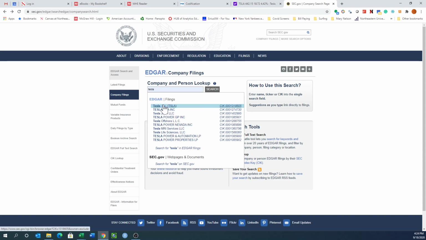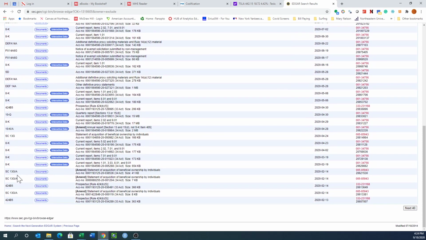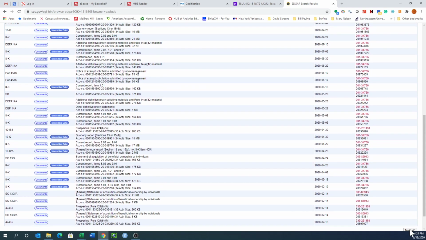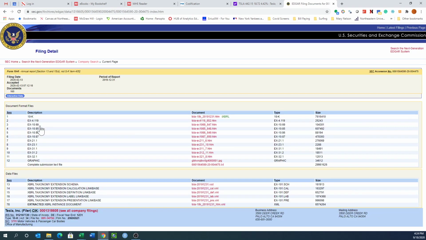So let's take a look at Tesla, and we want to find their 10-K. I'm looking at all the different filings here. It's not on this page. Let's go to the next one. I didn't see it there. Oh, it's right here on the top. So let's go to their 10-K. I'm going to pull up their 10-K.